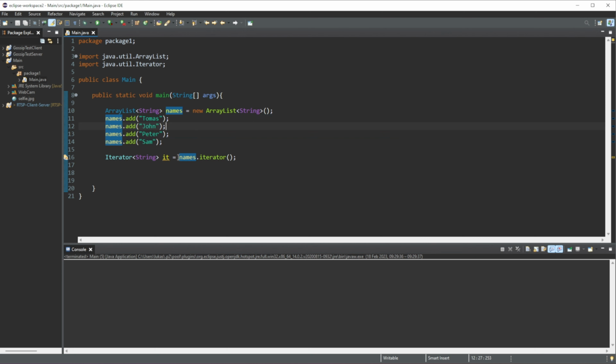As I said again, we're using an array list, but this iterator can be used for a lot of different collections like hash sets, hash maps, linked lists, and so on. So once we have the iterator created from our collection, the next thing we're going to do is print out the next value. We're going to start off with the very first value, and we're going to print it out.